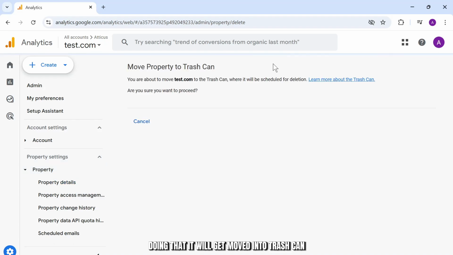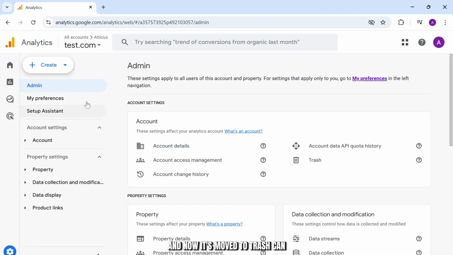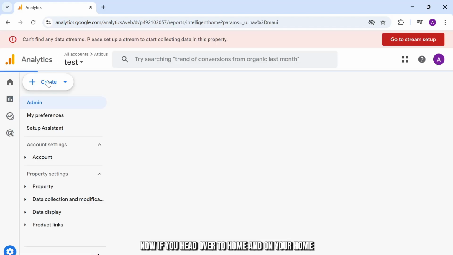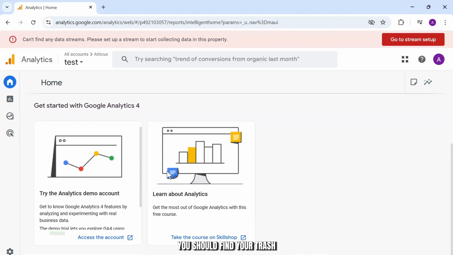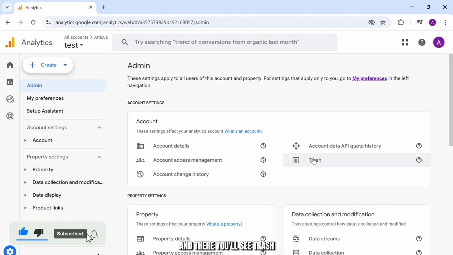Doing that, it will get moved into trash can. You give confirmation, and now it's moved to trash can. Now if you head over to home, on your home you should find your trash. Now let's head over to admin again first, and there you'll see trash.